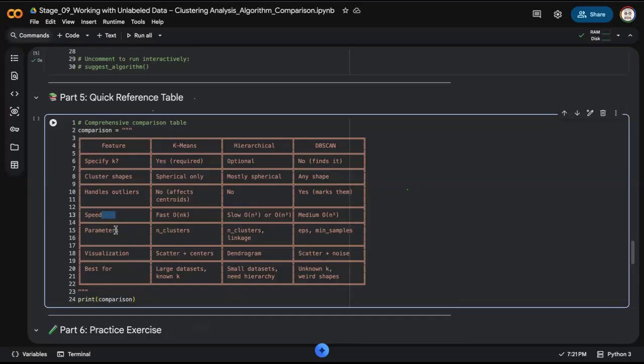Then parameters. So for k-means, we have the number of clusters. That's the most important parameter. For hierarchical, we have the number of clusters and the linkage, where we have the single linkage, the complete linkage, the Ward linkage, and the average linkage. Then for DBSCAN, you have the epsilon and the minimum samples. So you've seen that epsilon, when you don't tune it very well, when you don't choose the right value, can generate unnecessary noise and also fragment your clusters. The minimum samples also, you need to be sure of the right value you are using.